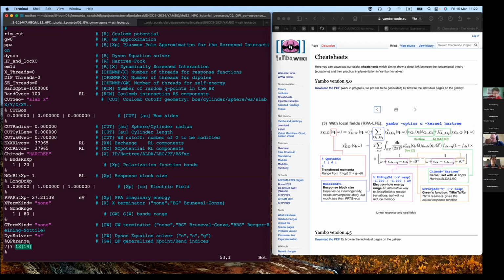Again, we only focus on the band. And we keep this other parameter that we will converge later at, let's say, a reasonable value. So we don't put in only the valence bands to make it fast. It's not a good idea.